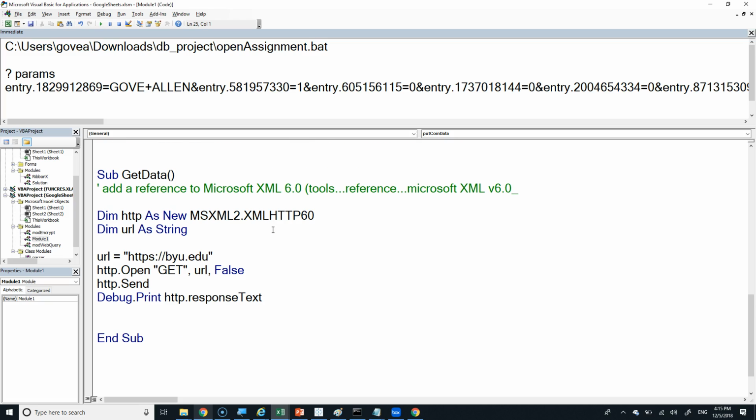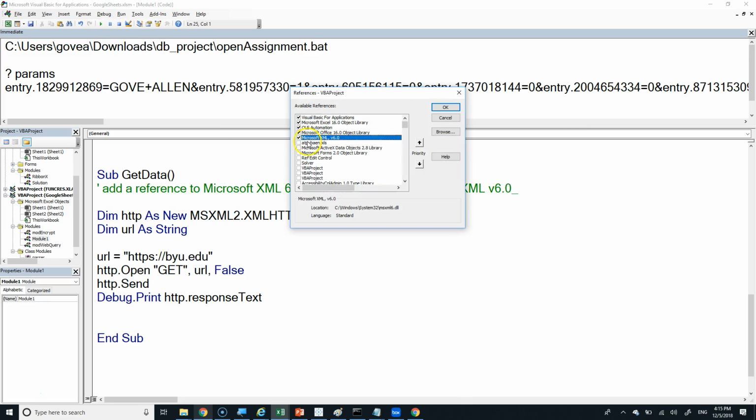So, as you may have guessed, there are other objects that we can use to interact with web servers. And this MSXML HTTP object is one of them. So I think we already have the reference added in this workbook, but if you're going to start from a new workbook, you'll have to add the reference. Let's just check really quick. Tools, references, yeah, Microsoft XML version 6.